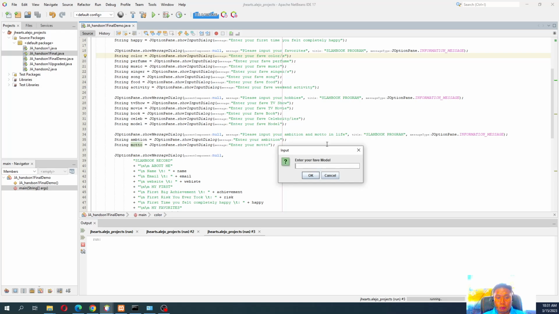For example, okay, and then ambition, your ambition, to be a millionaire, and motto, say yes to opportunity. Right now, as we add the last data, it now outputs the record.